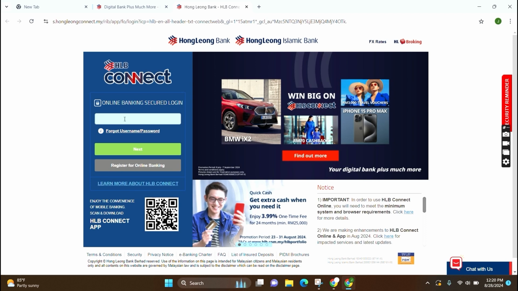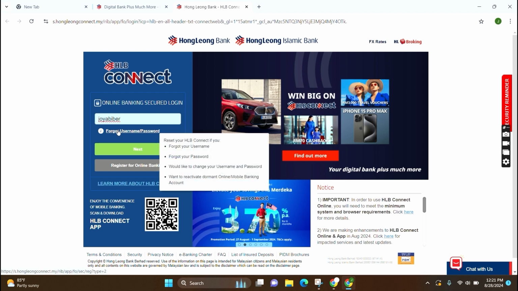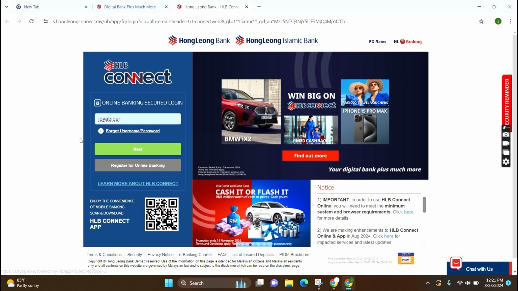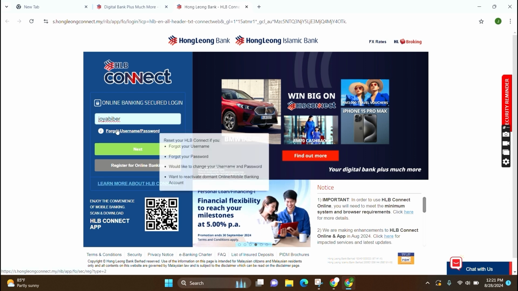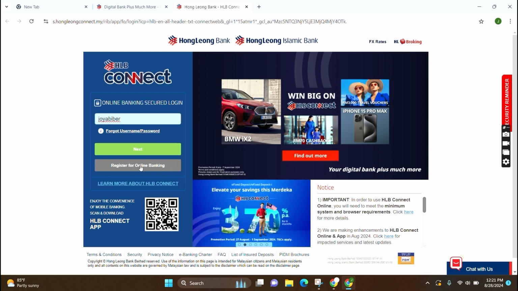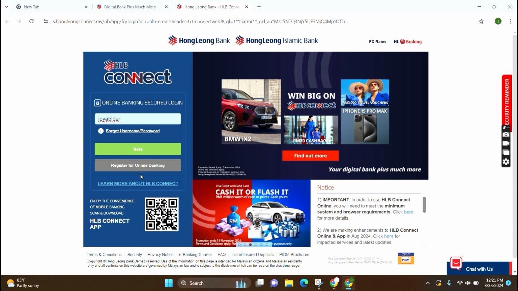Now you will be led to this page. Here now enter your username. If you have forgotten your username or password, you can simply click on this option and they will be guiding you further to get your account back. In case you haven't registered for online banking, you can simply click on this option and once again they will be guiding you to register your account.